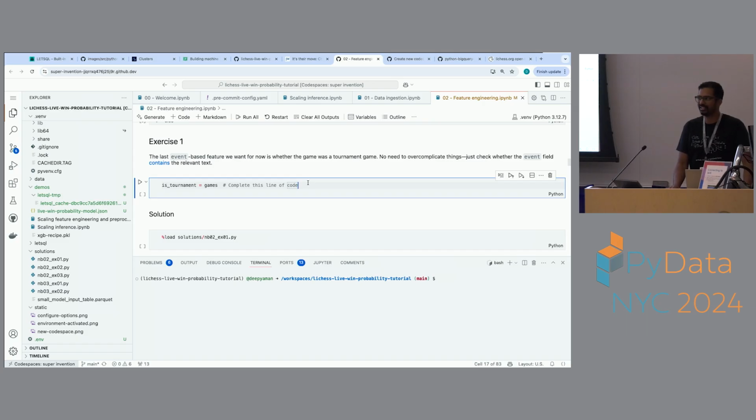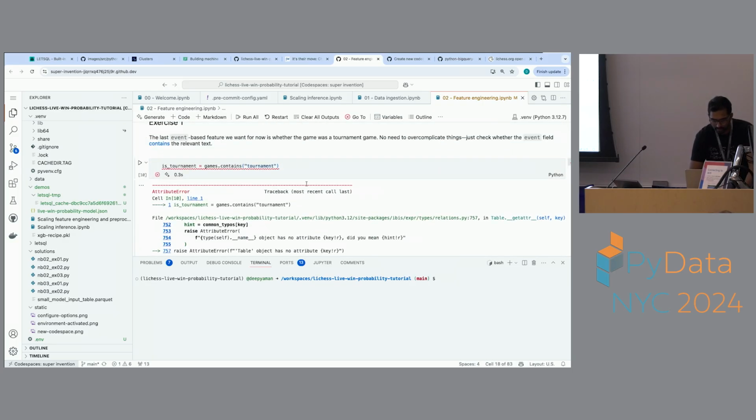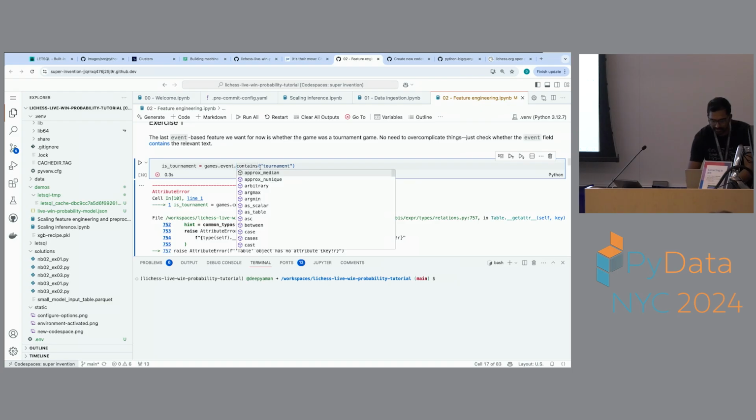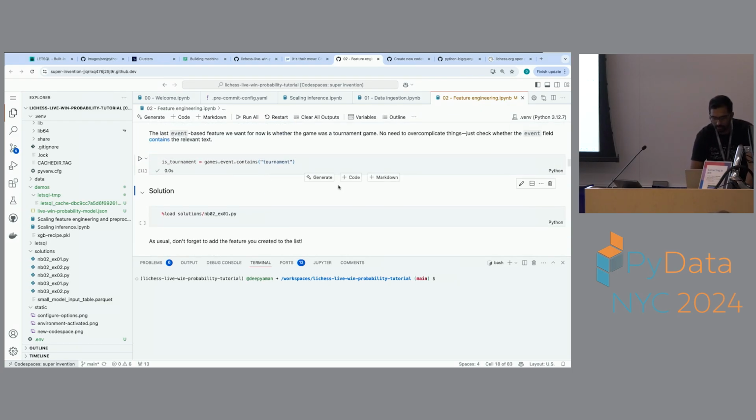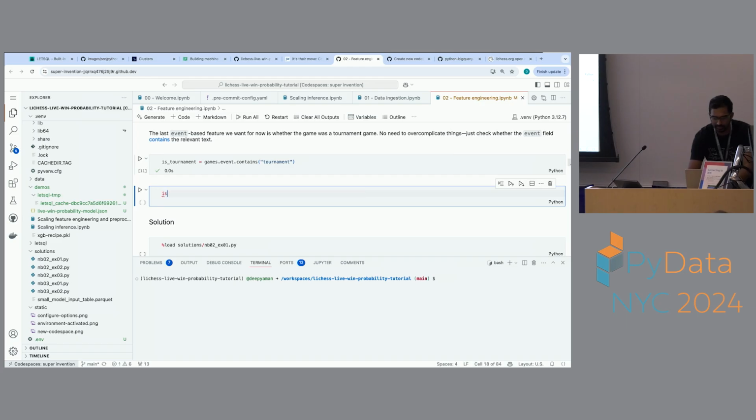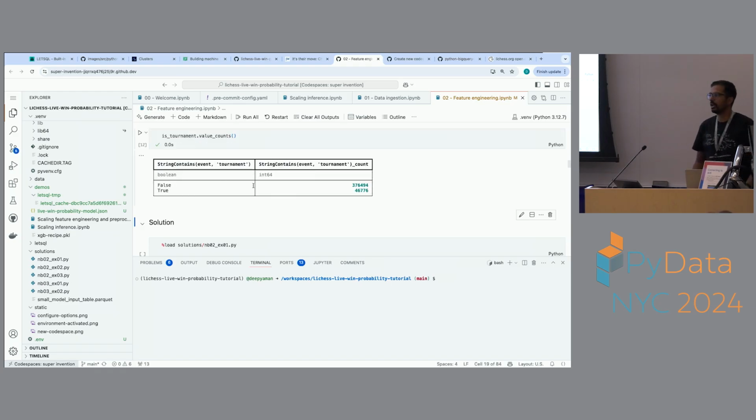Anybody have it? Okay, it looks like some people have it. I'm going to go ahead and continue then. What we could essentially do here is something like contains tournament, with a capital T: games.event contains tournament. And if we want to quickly look at a distribution of that, we could look at value counts for this. So most games are not tournament games.